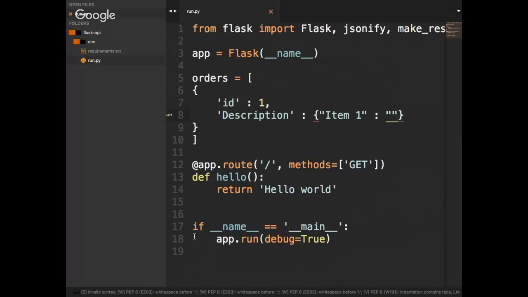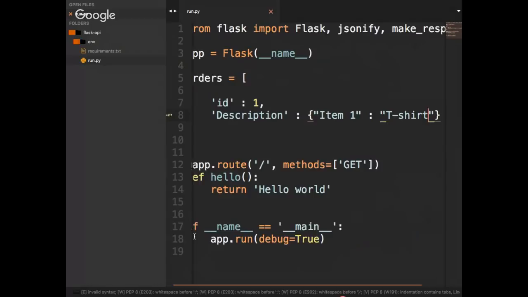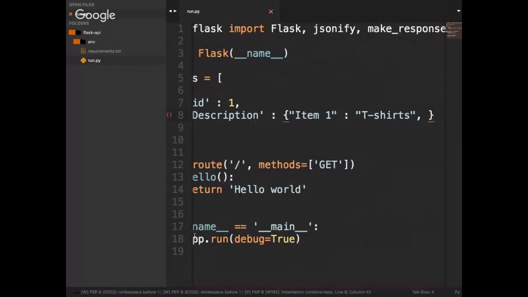What item do we need to include here? Just give any other thing that you guys want us to have. Any other? Item 1 in the order. T-shirts. Thank you. So I also need to have item 2.